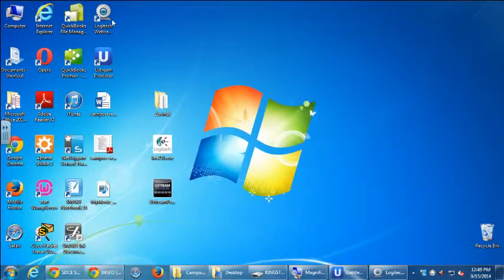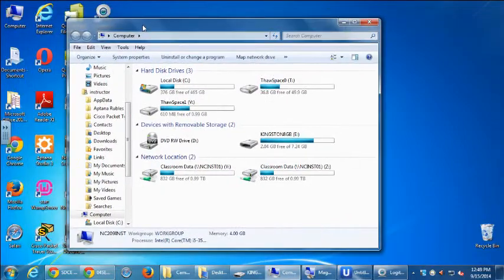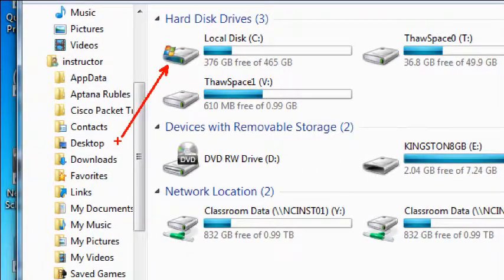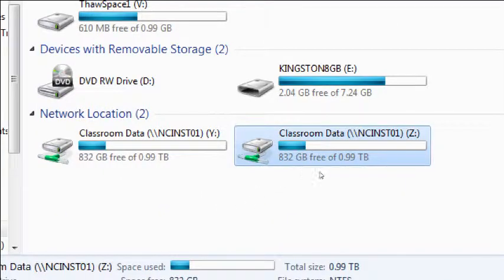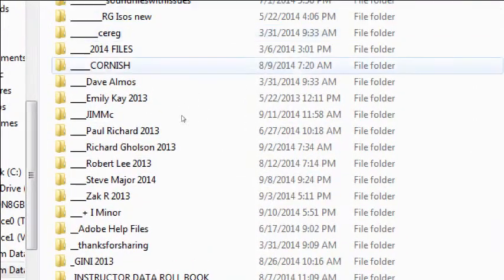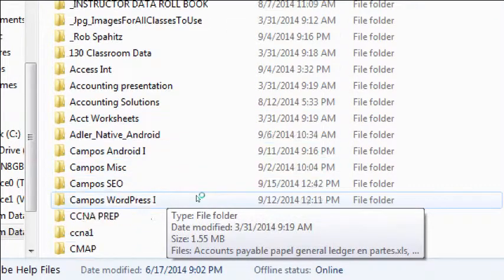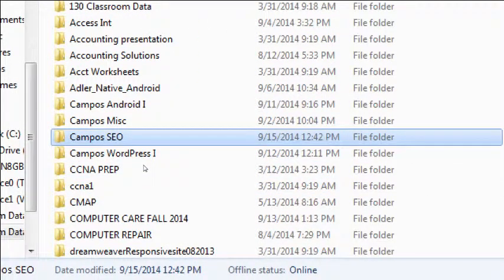So if you go to the desktop, go to Computer, open the computer window, and then go to the local disk C drive. I'm sorry, not local disk. Sorry, let's go back. The classroom data drive Z, the Z drive, this network drive. This is where I can pass files to you in class here. So open up that classroom data drive Z. Scroll down past the other instructors' folders and you will see the Campus SEO folder. Open that folder.